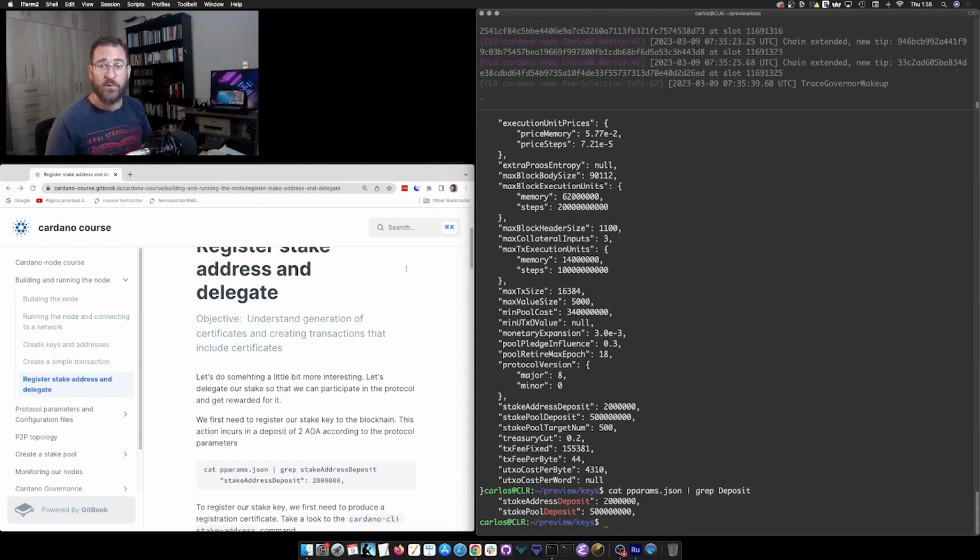It's like saying to the protocol, hey, dear protocol, how are you? Can you please take my stake into consideration during the slot leader election process? And it will say, yes, of course. Please just make sure to put 2 ADA here as a deposit. And you will get it back if you unregister your stake address. So that is more or less what happens.